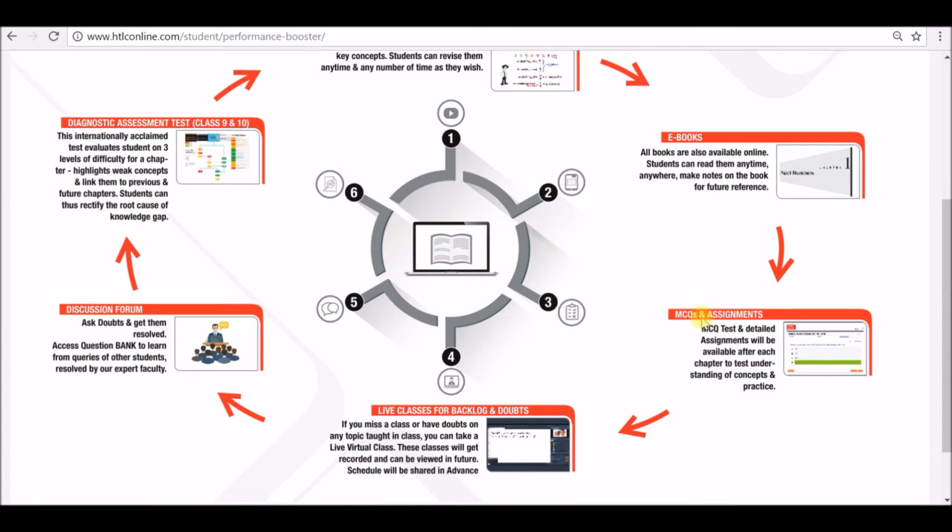Number two, you have something called ebooks, and of course it's not earth-shattering to you what ebooks are. It is all online. You can read these ebooks anytime for your future reference. You can make notes and so on. Now the next option you have is MCQs. You have a lot of assignments, you have a lot of options for tests, which you can try and see where you stand.